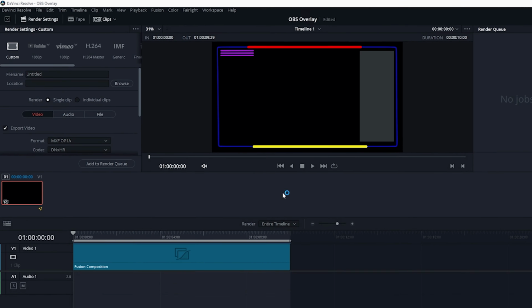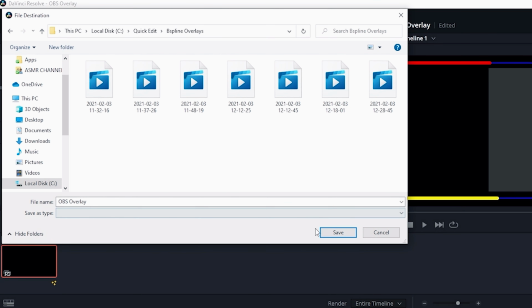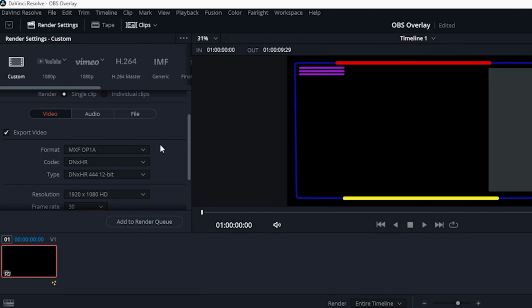So I'm going to go down here and click on the deliver button in the bottom of the screen here. And then I'm going to change my file name here in the left panel. I'm going to call this one OBS overlay. And I'm going to browse to the location where I want to save my file. Now under format, what I'm going to do is select QuickTime, and under codec I'm going to select uncompressed, and under type we're going to do BGRA 8-bit, and the A is for alpha.